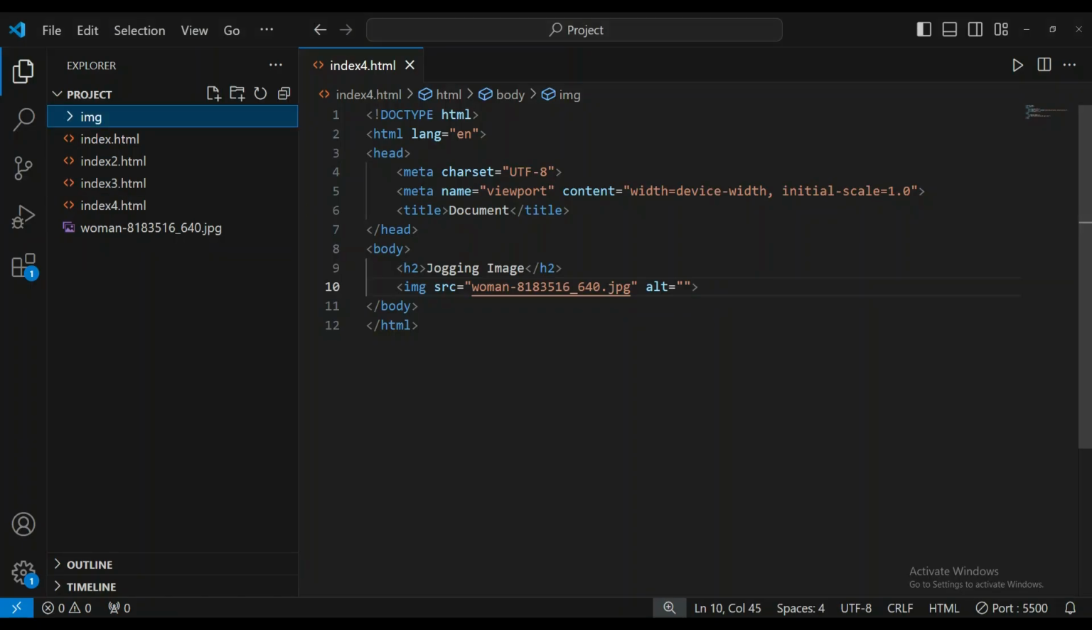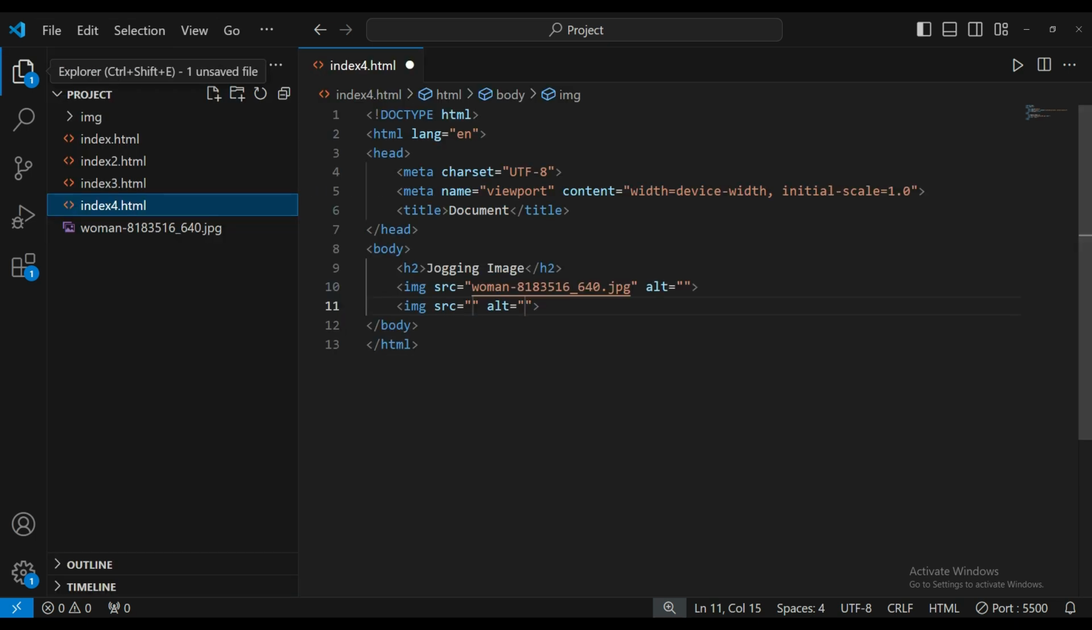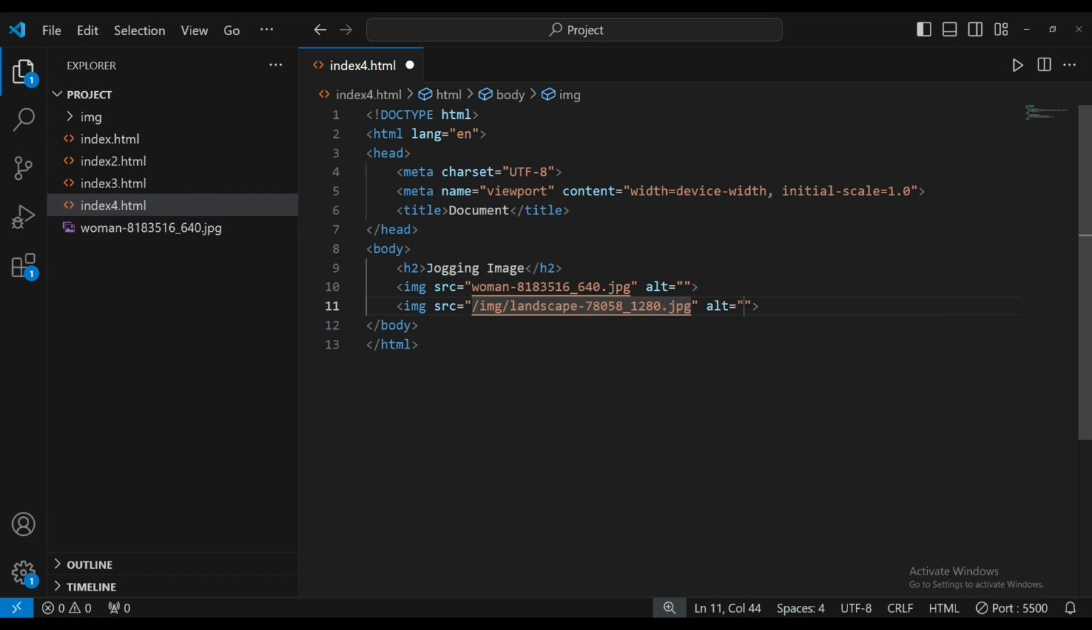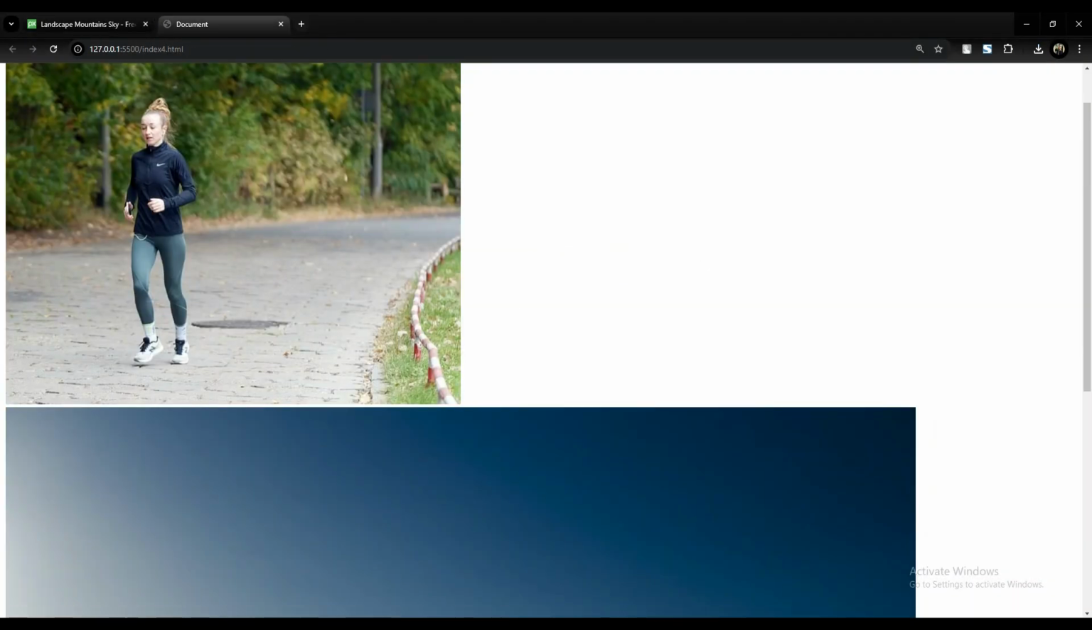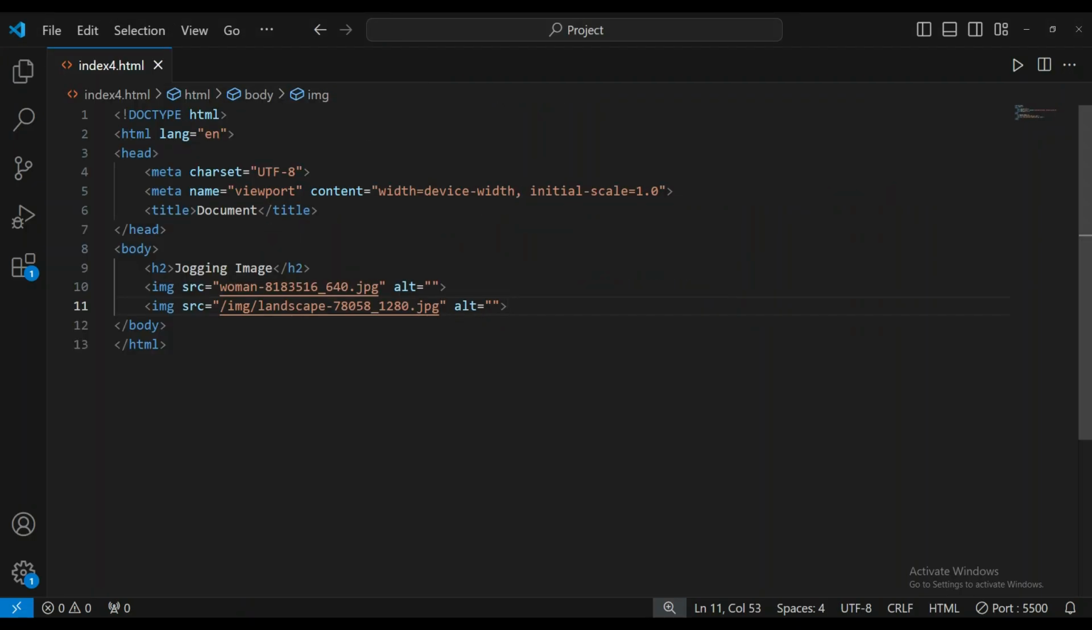To access the folder, I am taking another image tag. Now in the source you should write the folder name. If you type a slash, you can see it suggests the image folder. So I take this image folder, and inside it we want this landscape image. I save it, and let us view it in the document. You can see our image has been added.